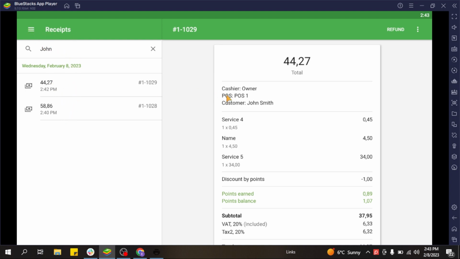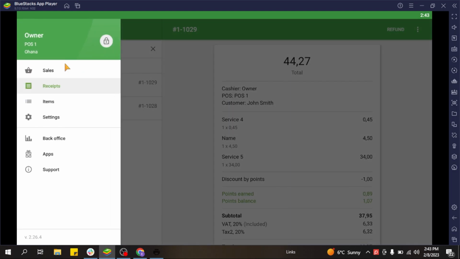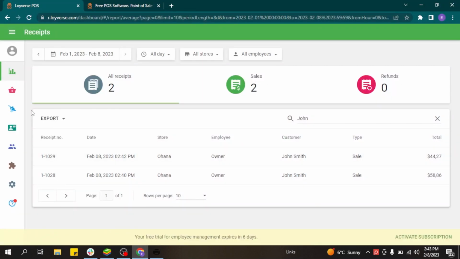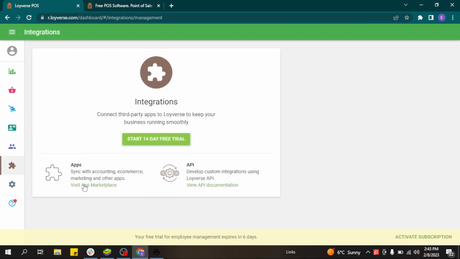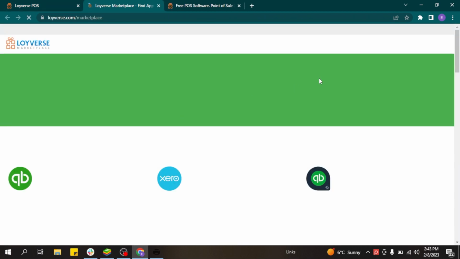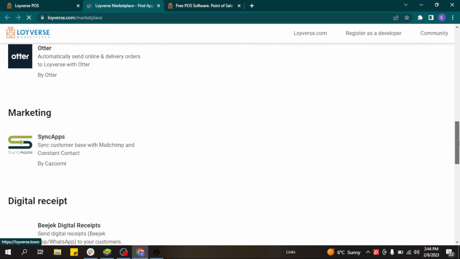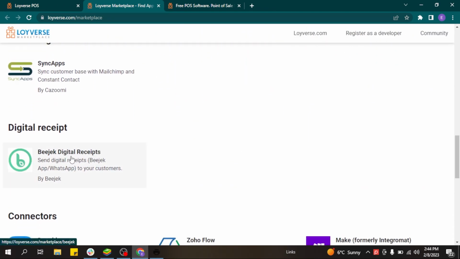As I mentioned, you can send receipt to your customer by email. You can also print a physical receipt, and also in case that you want to send a receipt by WhatsApp, Loyverse has this add-on called integration, and in our app marketplace we have an app called Digital Receipt by BJack, that you can use to send receipts to WhatsApp to your customers.